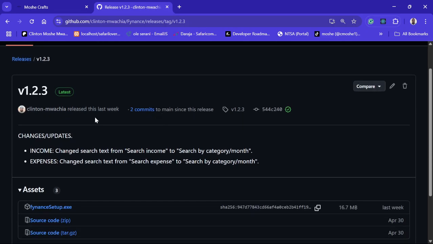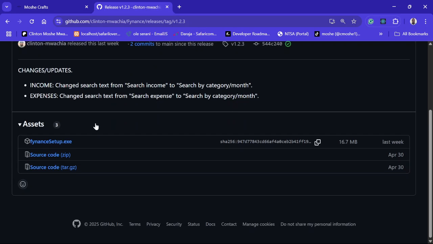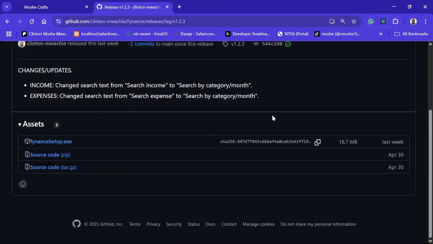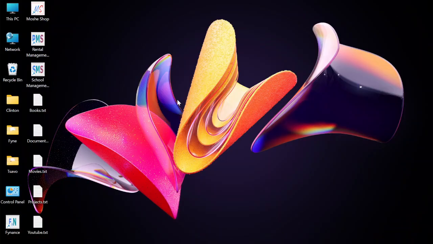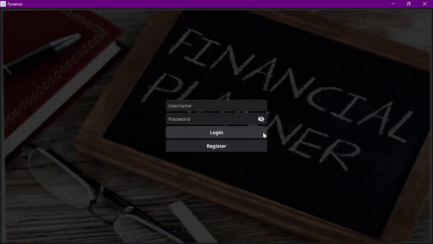Once you click on it, it takes you to the latest version, and then you scroll down to this section, finance setup.exe. After clicking on that, you download it. I already downloaded it, and then you just install it like a normal software. Once installed, you get a desktop icon called Finance with this logo. Just double click on it, then you can expand it.